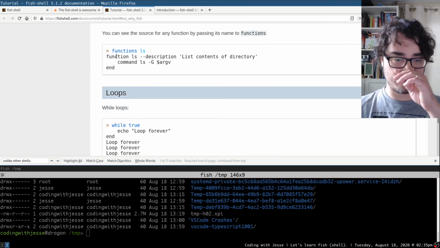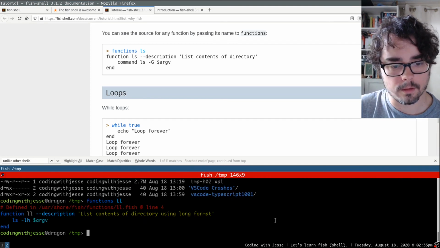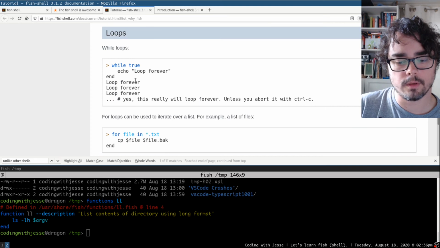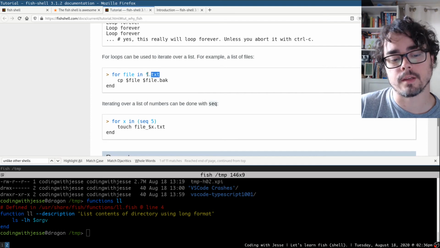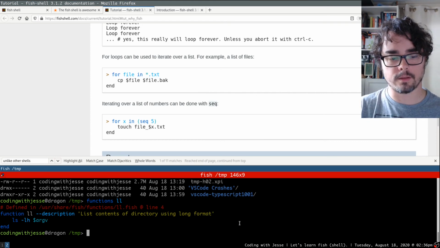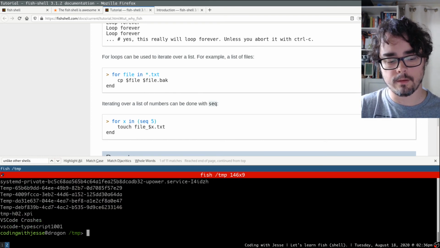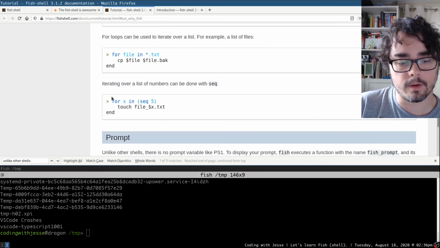Oh, you can type functions. Okay. Functions ll. Yeah. In long format. Cool. Great. While loops. Shouldn't do that. For file in. Oh, okay. So that's an even easier way for what I was trying to do earlier. I don't even have to do an ls. I can just do for file in star, echo file, end. Same thing I was trying to do before. So that's great.